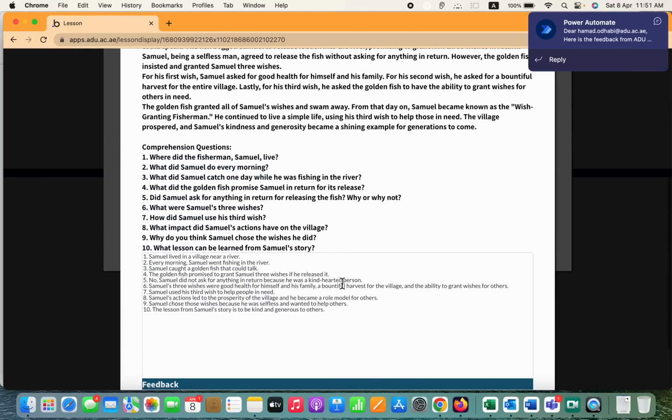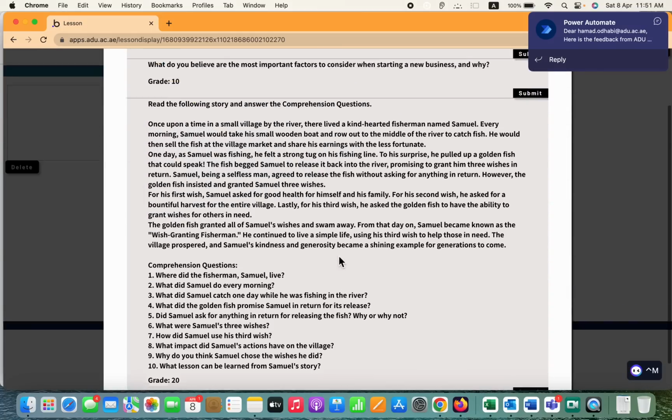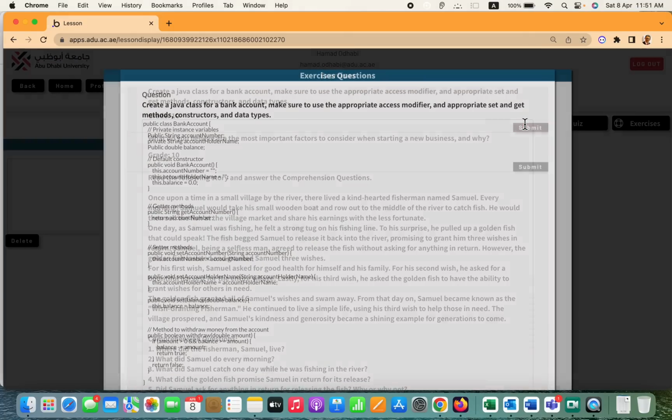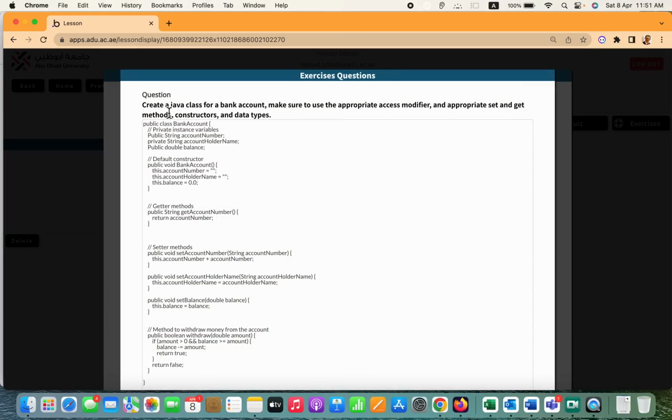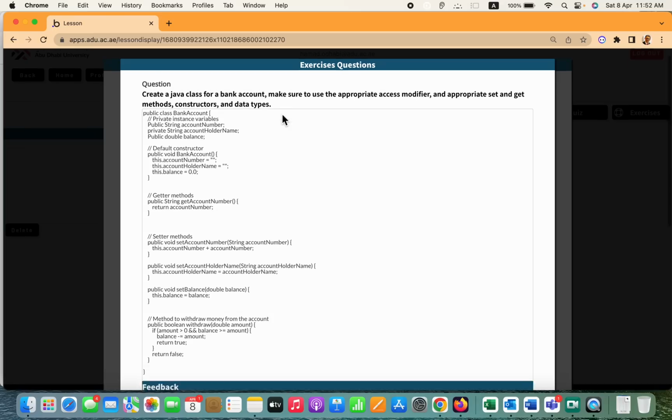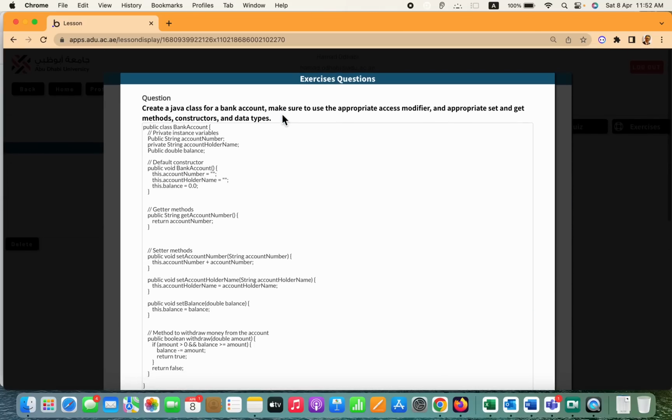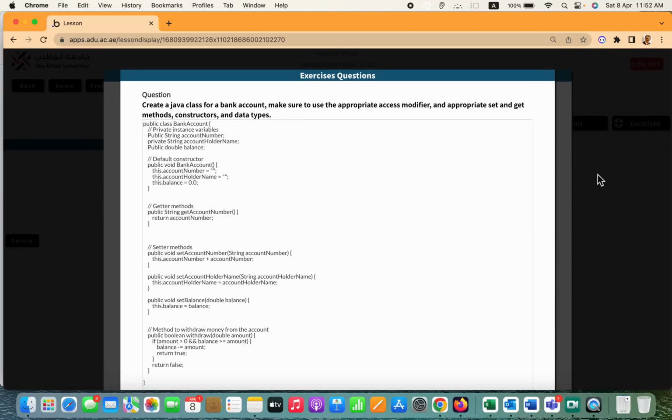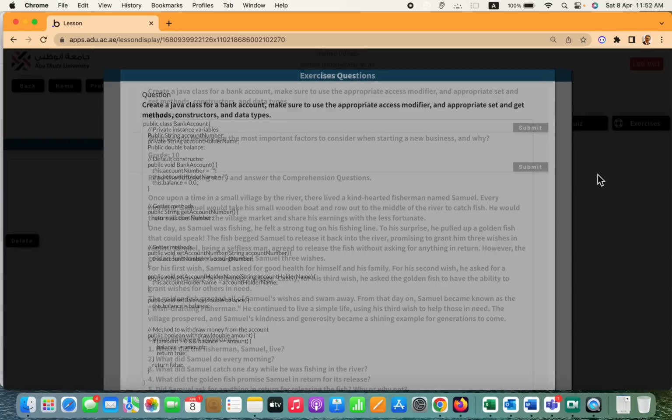You can see the questions that I provided on the Java one, because that's something I understand. I have provided some more details. So I need to make sure they use the correct access modifier. They should use appropriate set and get methods, constructors, and data types. So the question was more specific, and if it's written better than even this one, the feedback a student will get will hopefully be more helpful.